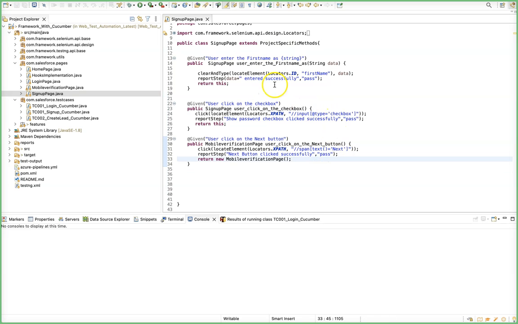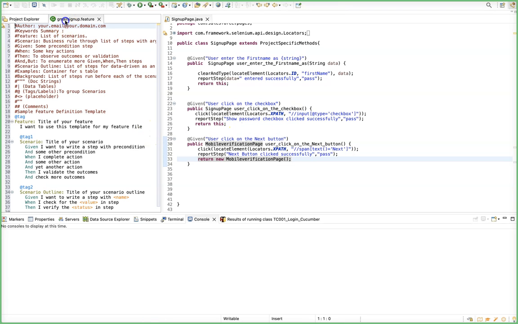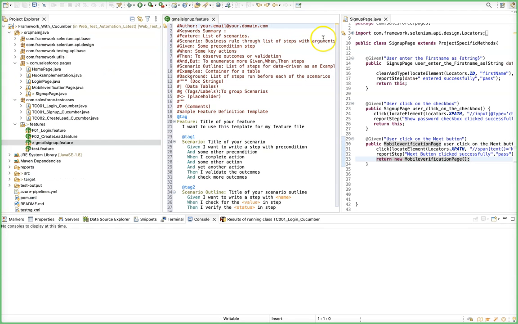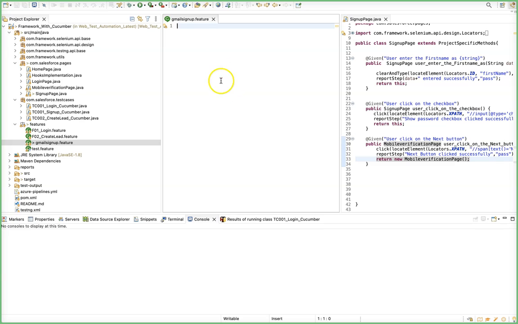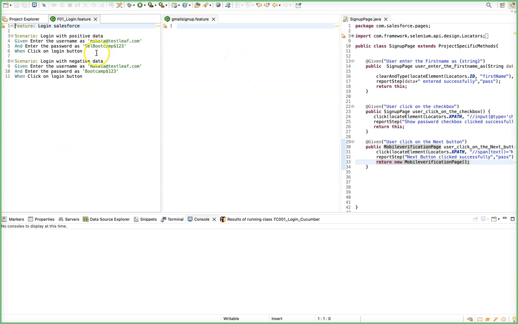For example, whatever feature you're writing here, for example Gmail sign up, for the same Gmail sign up you need to create a page. That is the sign up page. You will create that particular page under the pages folder. This is the pages block, and you are creating a sign up page. Simple thing. I'm just giving one example for you, maybe you will get a very good idea.